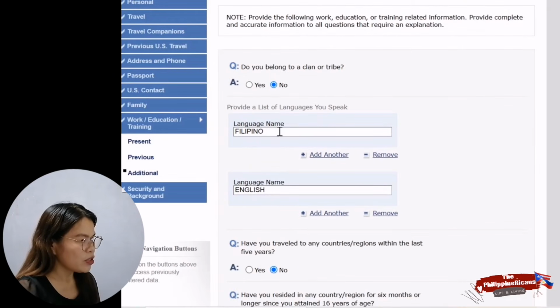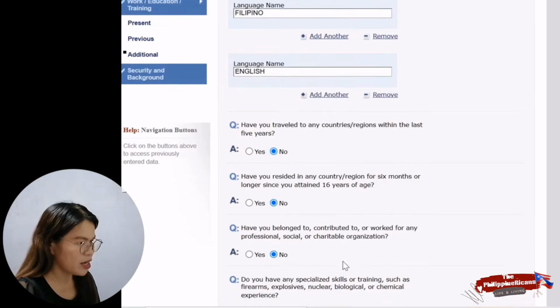Provide a list of languages you speak. So Filipino, and then I add another one here, English, and then if you know some other countries' languages like that, guys, you can add as many as you can.